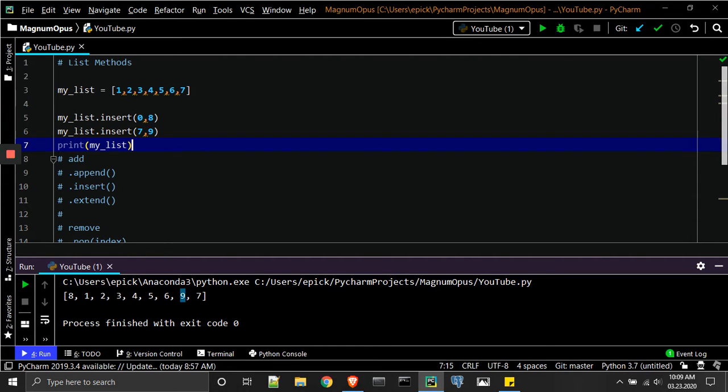And next we'll come up to the .extend method. Now what extend will do is it'll add items onto the end of the list itself. So let's actually create a second list. So we'll call this my list 2.